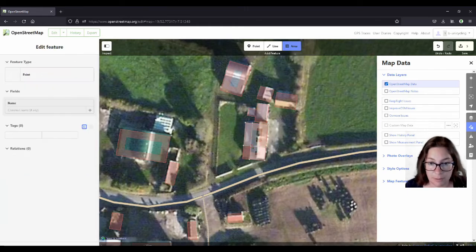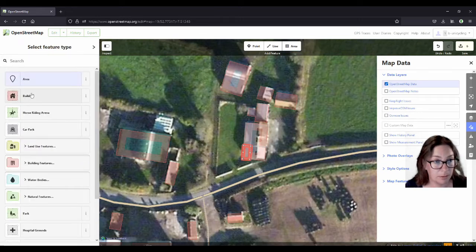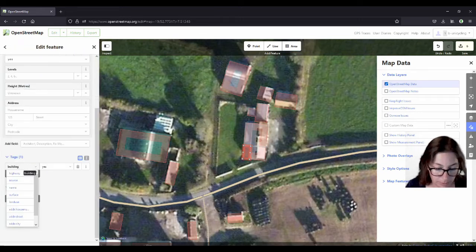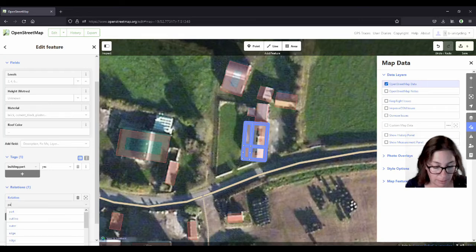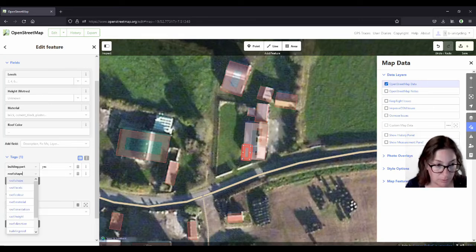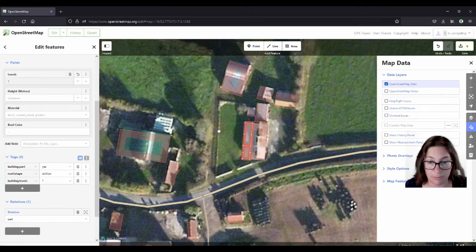And the last bit then, last piece of the puzzle, so to speak, is this little bit here. And I'll go with the other method, building part yes, add it to the relation as a part. And the roof shape is also skillion. And the extensions are usually the same building height, so they're level 1.